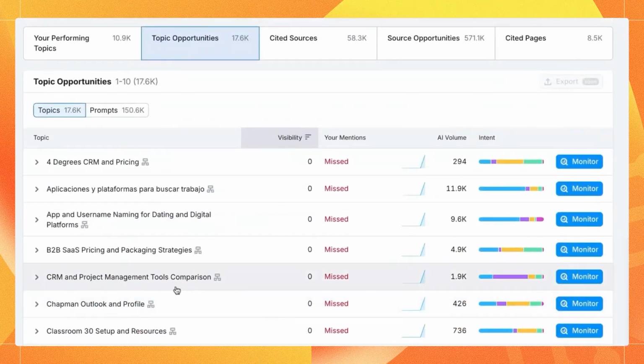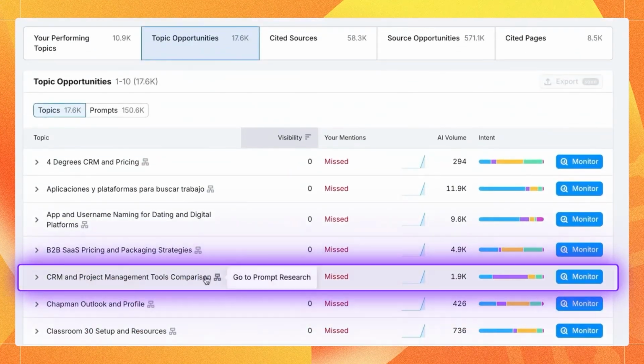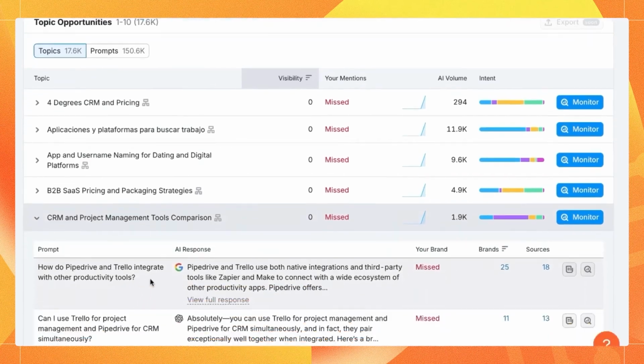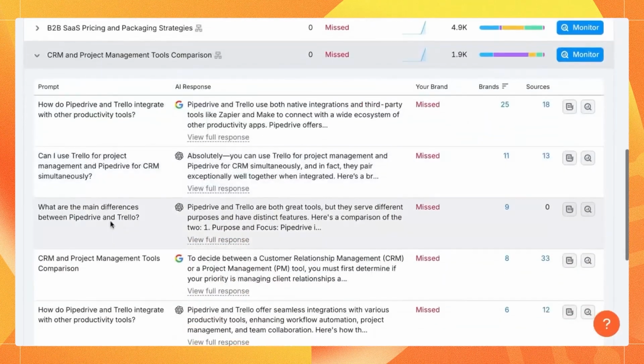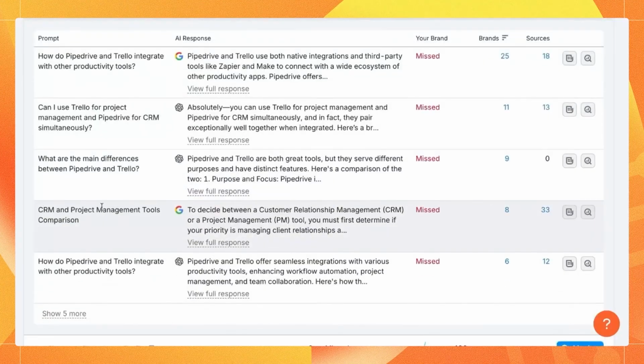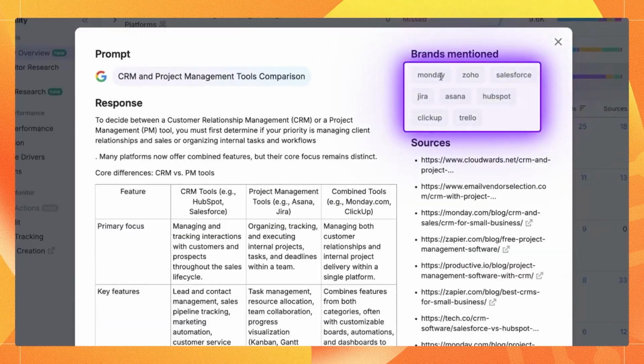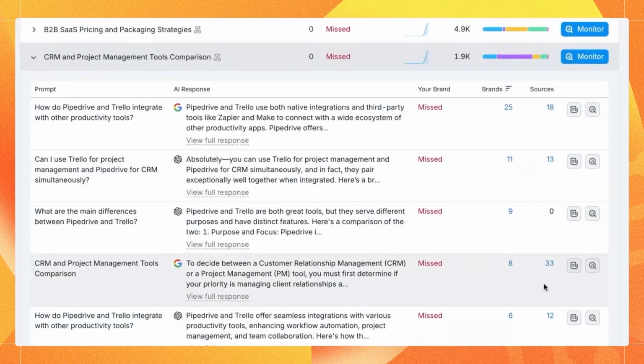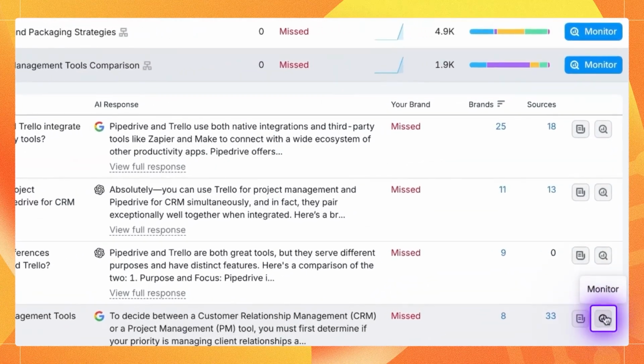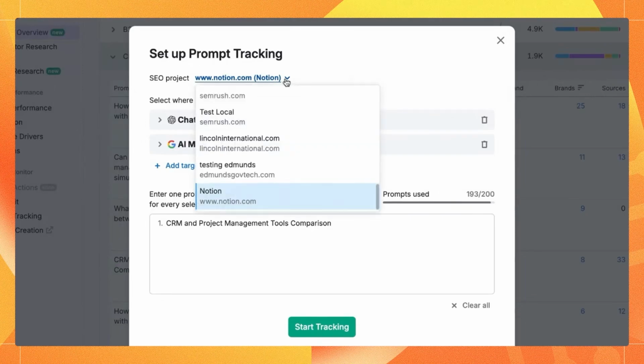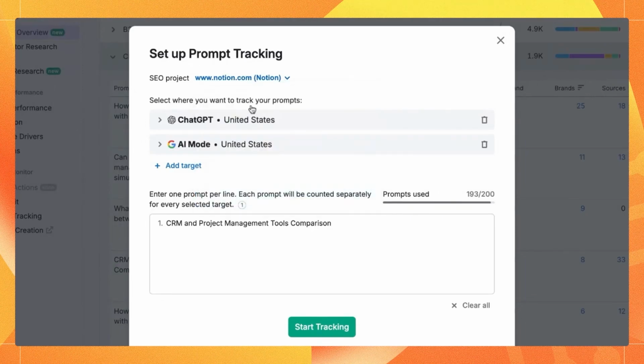In this case, for example, CRM and project management tools comparison sounds quite important for Notion. CRM and project management tools comparisons for Google AI overviews might be a prompt that you want to track. Your brand is currently not showing up. It looks like Monday, Zoho, Salesforce, Jira, Asana, HubSpot, ClickUp, and Trello are all showing up in this particular answer for AI overviews. So you can track that prompt by clicking on monitor, making sure here that you have selected the correct SEO project. In this case, it's Notion, and you will click on start tracking.